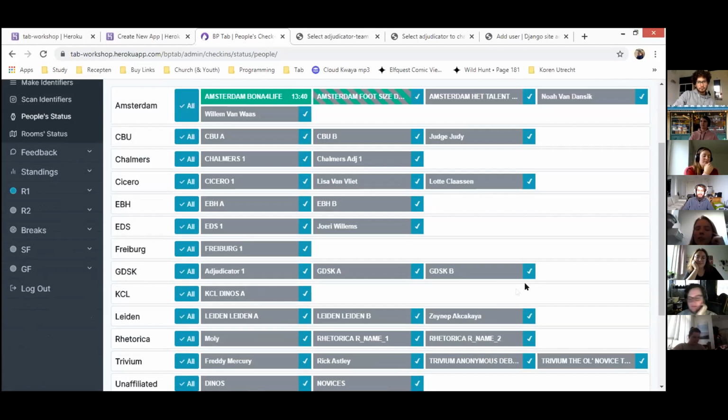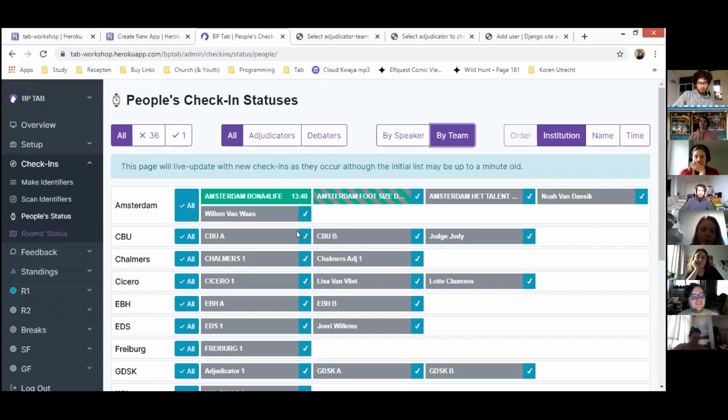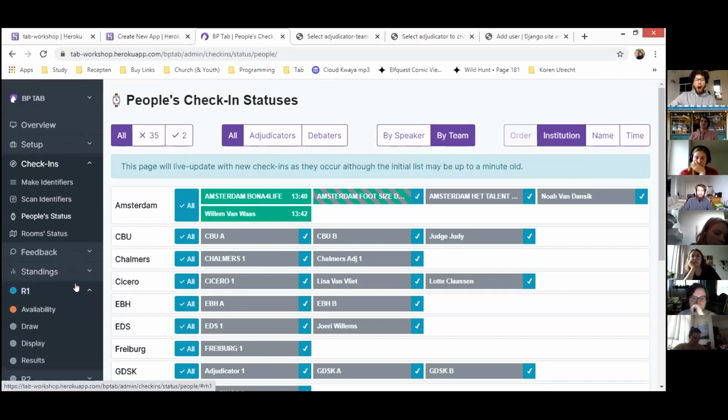But this also depends on what the org team or your CA team wants. So usually you just do the speakers, and sometimes you're like, okay, both speakers are here, or if one of them is here, that's fine. So you just check both of them. And for judges, of course, you only check the judge there. So I think that's more or less it for starting a tournament, except one other thing.